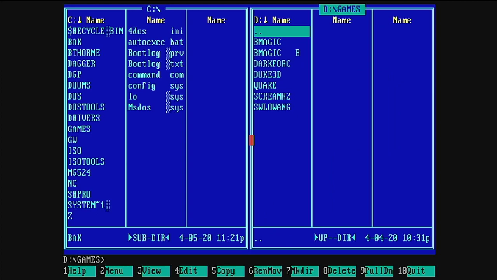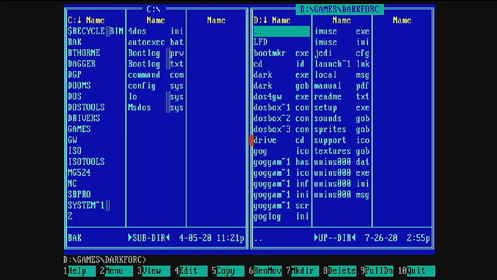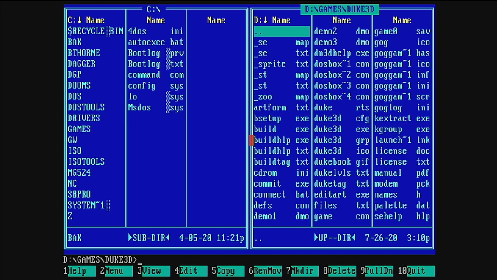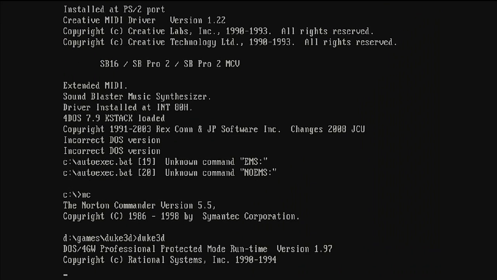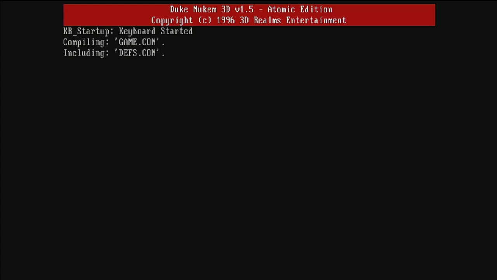And Blood Magic, already tried that because it doesn't require SVGA and it runs quite well, and it still does. Dark Forces should work, but not this version. It's the DoD version that I tried to just make run here. And then there's Duke Nukem, and it's not running as fast as before, which is a bit annoying. This is Atomic Edition, so it might run better with the non-Atomic Edition.